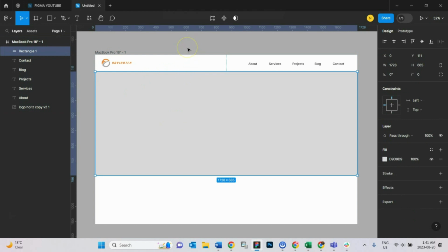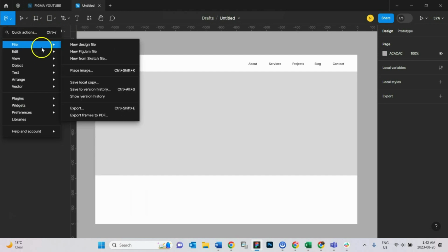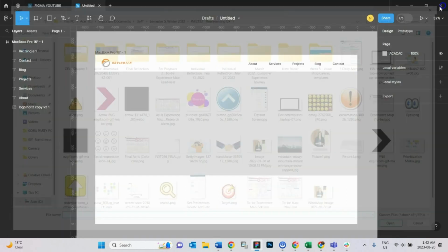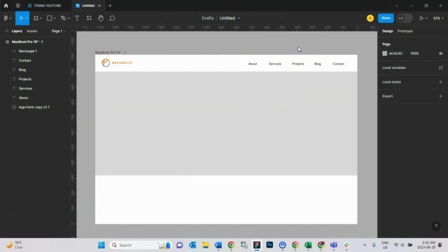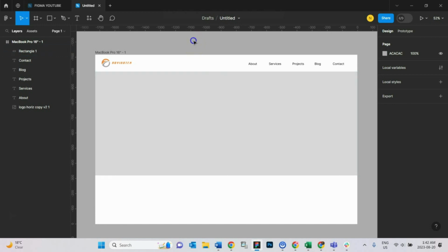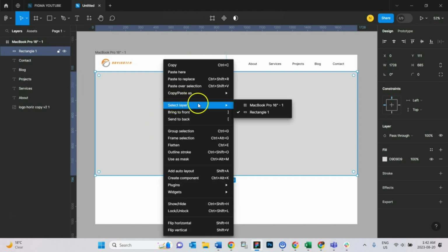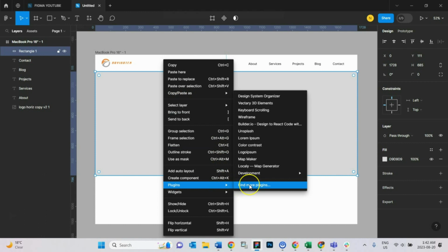So how can we include an image here? We can definitely go to the main menu. We can place an image and drag an image from our desktop. But of course, we can avoid doing that with a much easier and much more fun procedure called plugins. Now, how can we find a plugin? Let's select the shape. If you right-click on it, and here comes the menu, and here is the option called plugins. And in order for us to include an image, we have to select Unsplash.